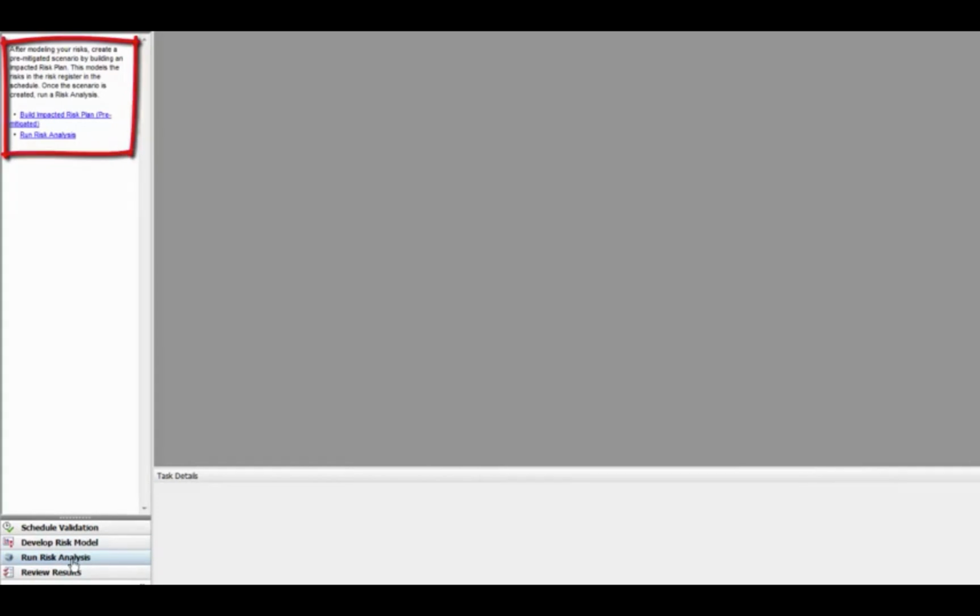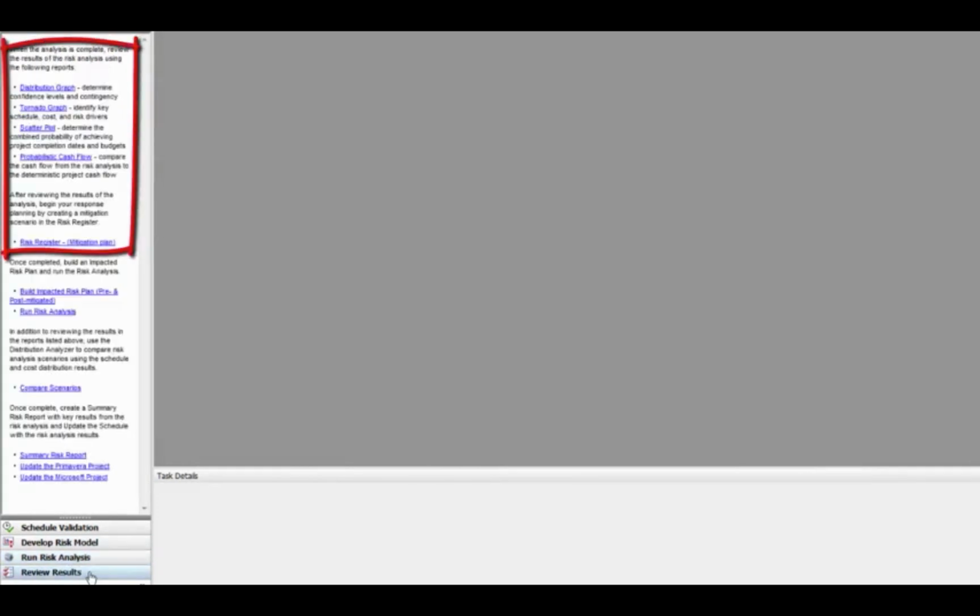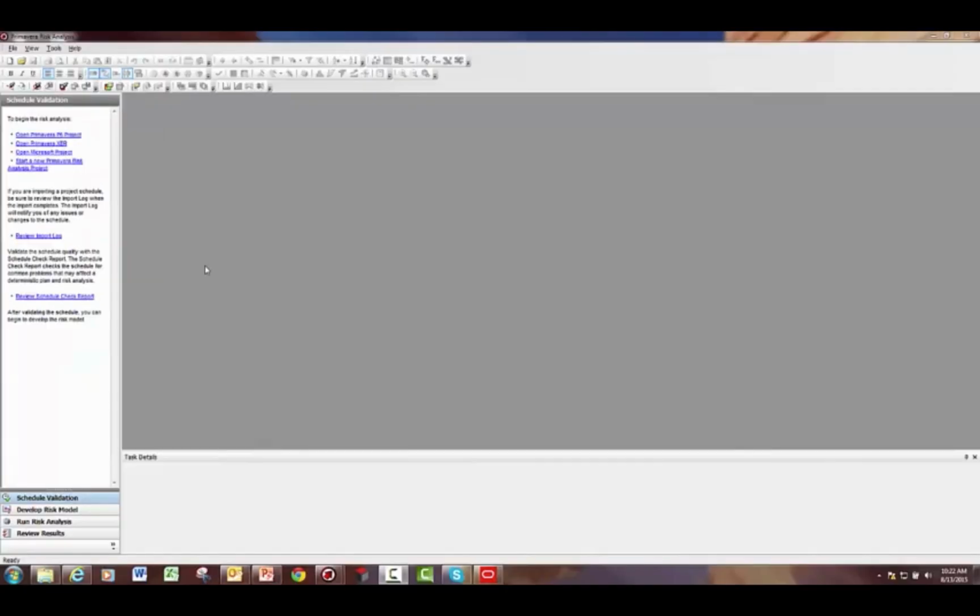And then the fourth button is to review the results. So you can select which reports you want to see in this area. I've exported the P6 project in XER format, so now I need to import it into Primavera Risk Analysis.